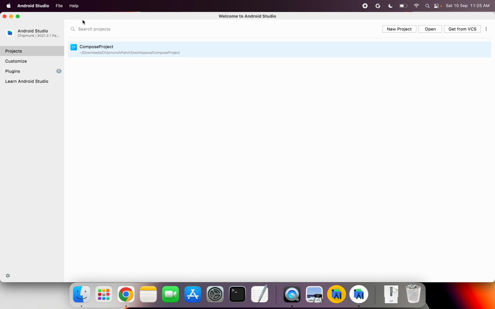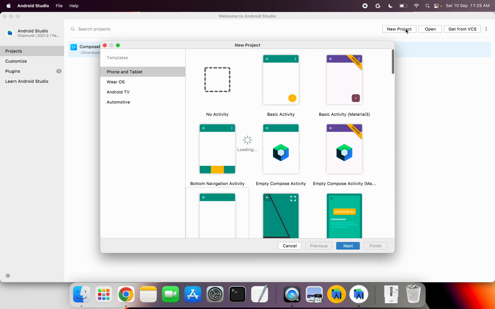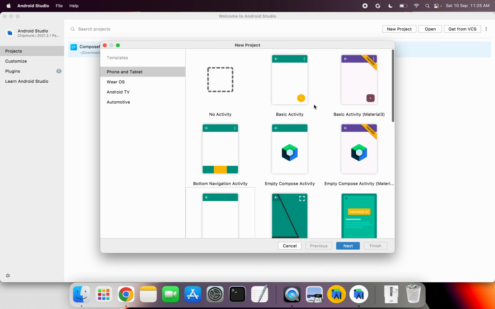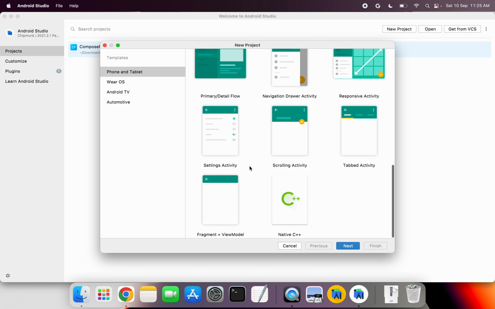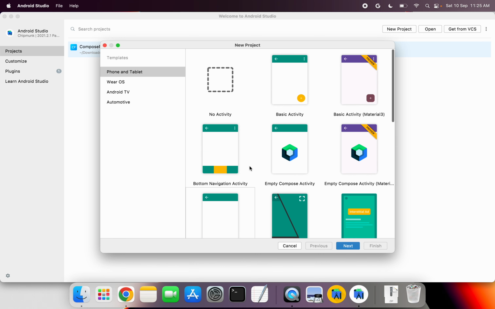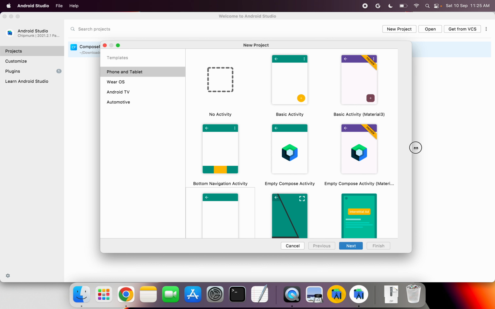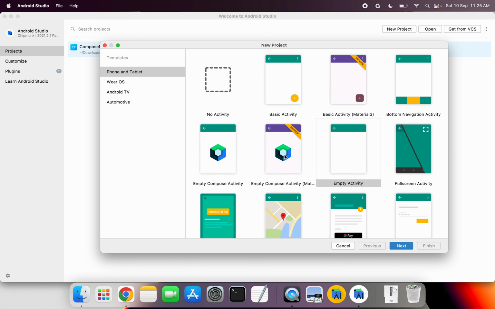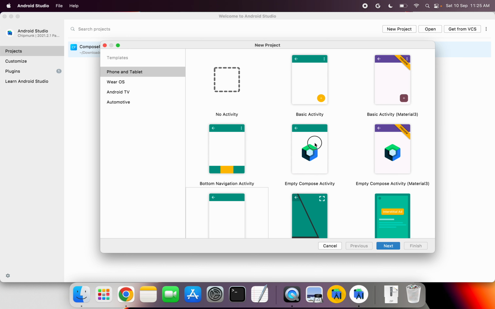This is the initial welcome to Android Studio window. Let's create a new project. Just tap here. It will show a window like this. These are the default templates for Android applications. For Compose we have two types of default templates. One is empty compose activity, and the other is empty compose activity with Material 3. They introduce some UI themes with that Material.